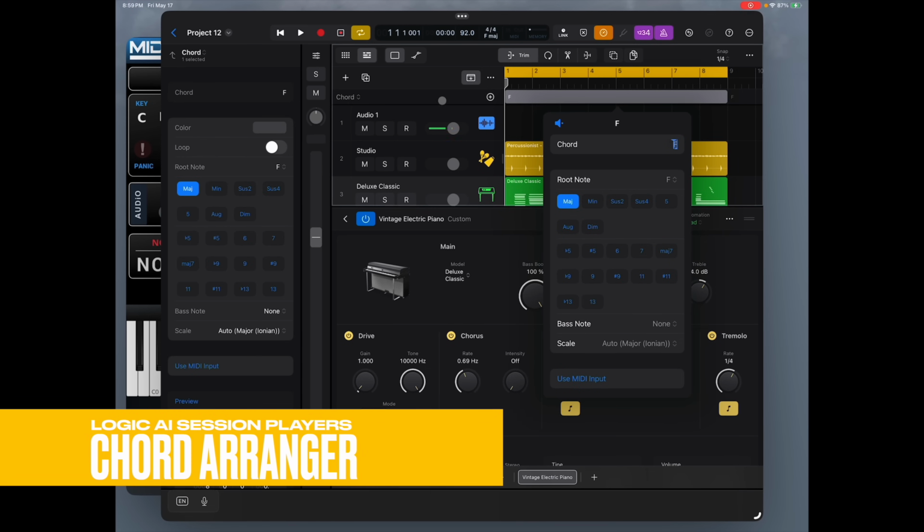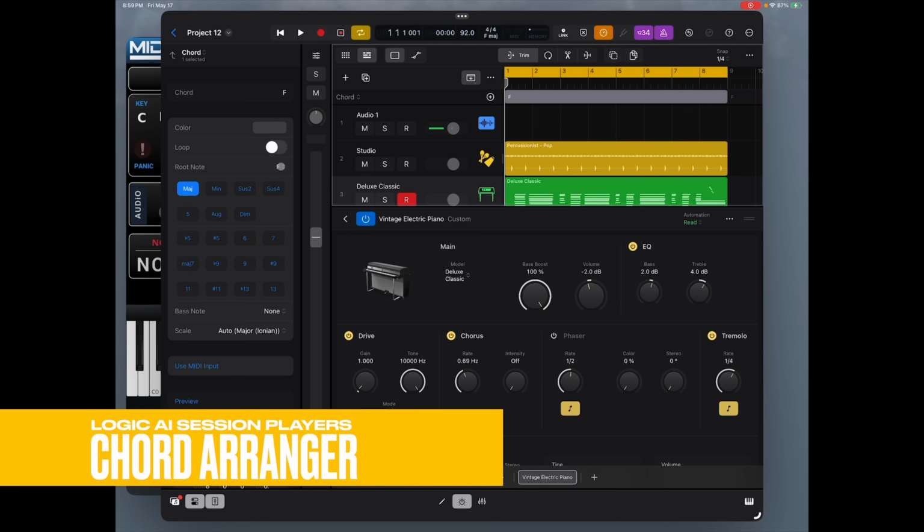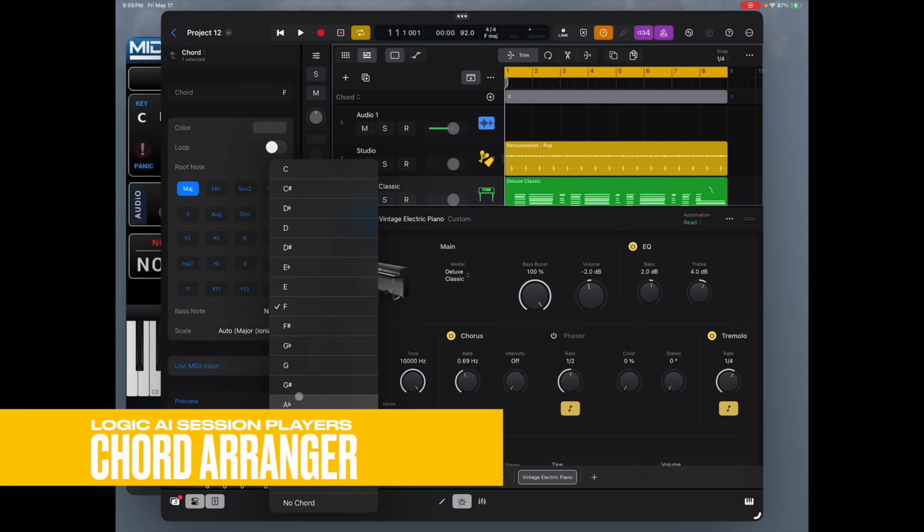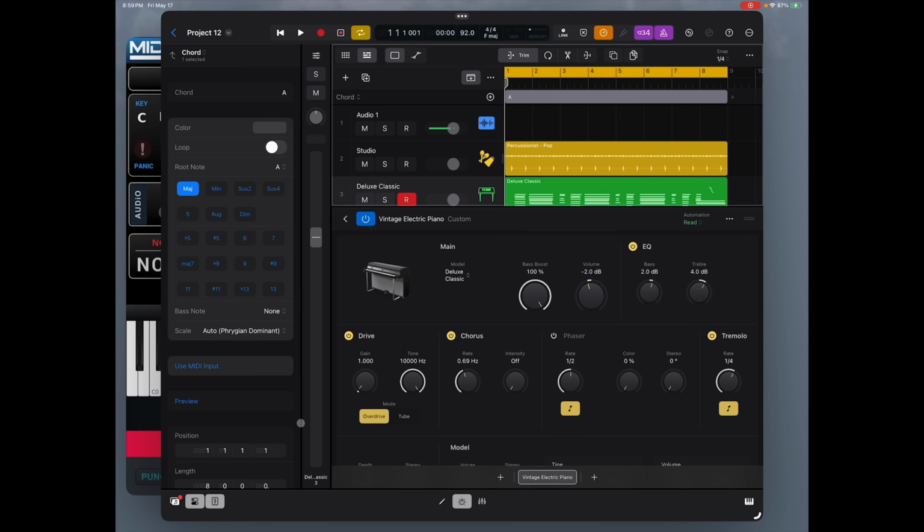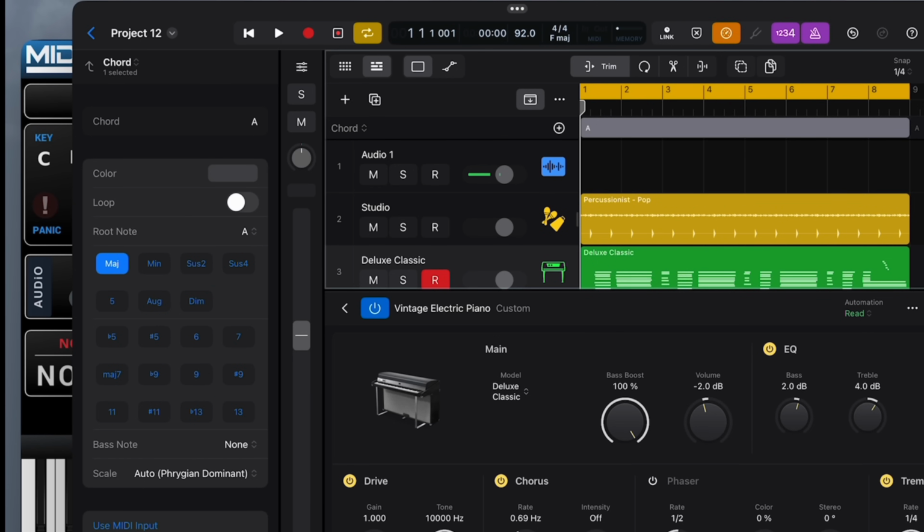All right, so let's go ahead and change the root note. You want to change the root note because when your bass player comes in, they want to know what note to play in the chord. All right, so it's going to be a root note of A, and it's a sus4.